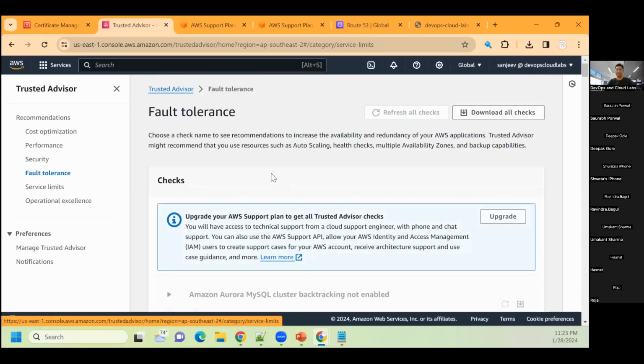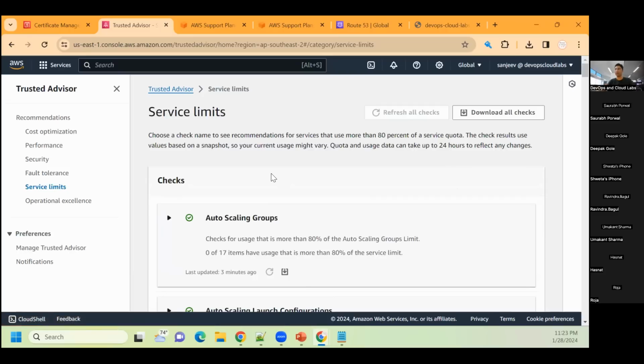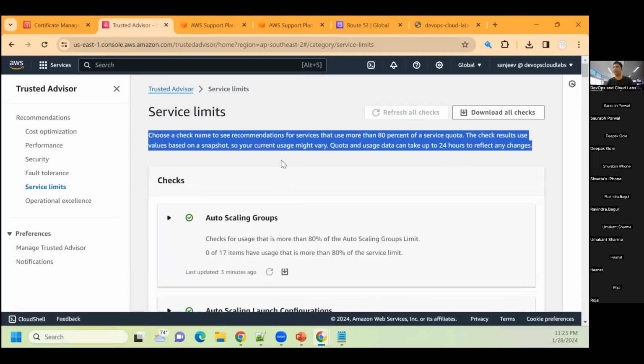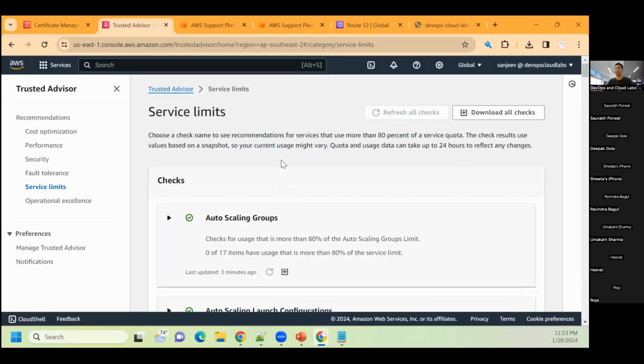I would suggest you guys take a look, if in your organization it is possible, because this requires a bit of a higher level of support plan. But the advantage of having this is that we want to understand the Trusted Advisor functionality. And the idea is what sort of information this tool provides.